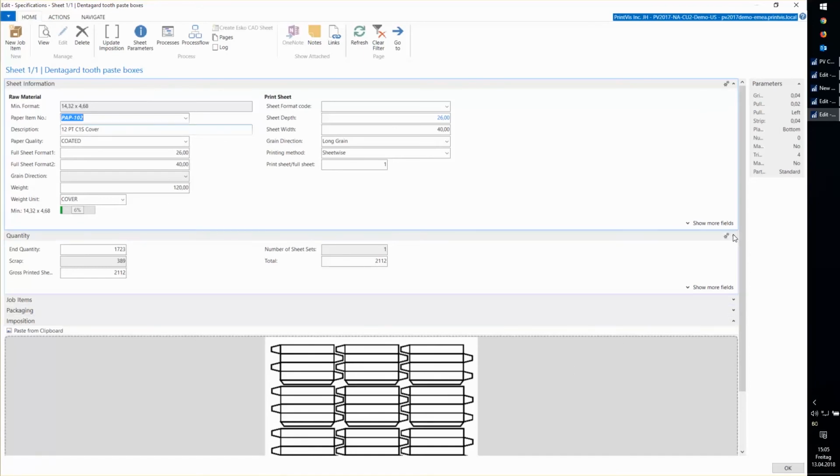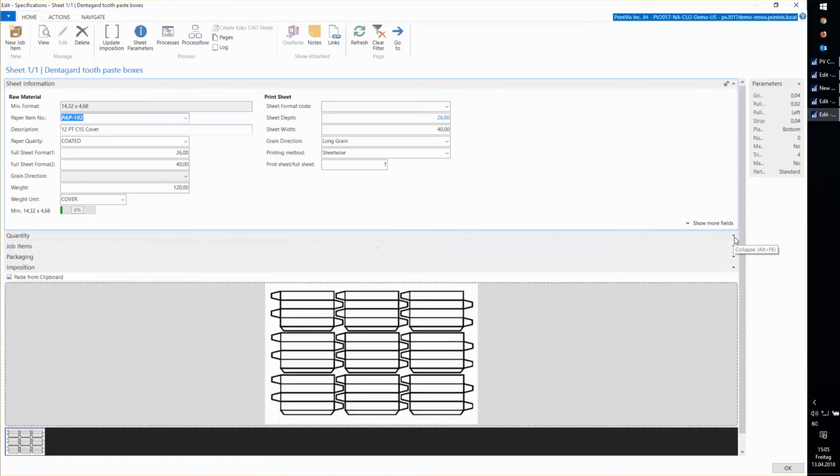In PrintVis we are not able to calculate such nesting of folding cartons. We are handling only the flat size to calculate this. This is typically the job of a system like ESCO, RTS CAD or something like this. It's a CAD tool that is required to calculate this information.